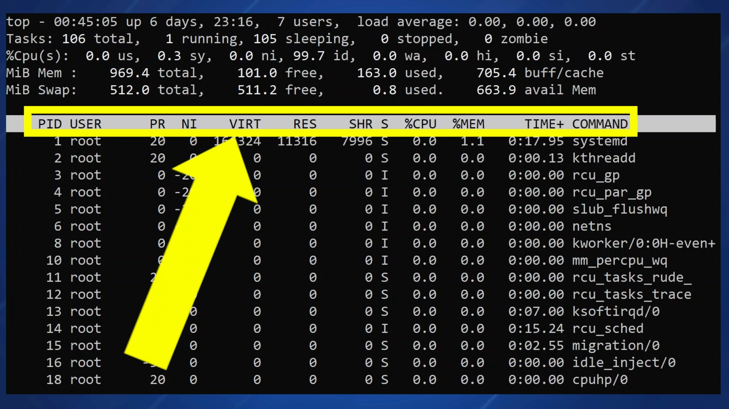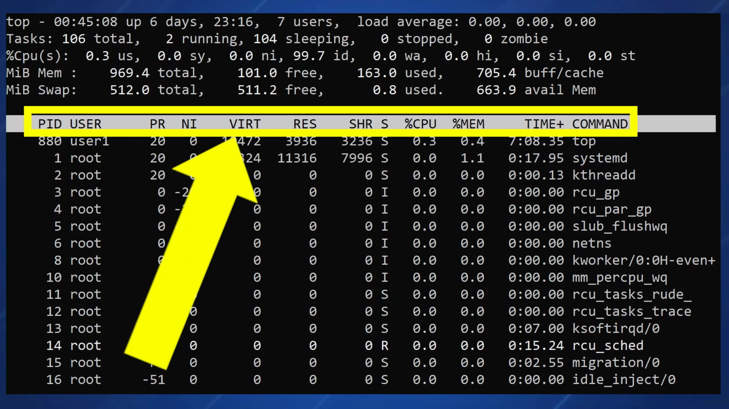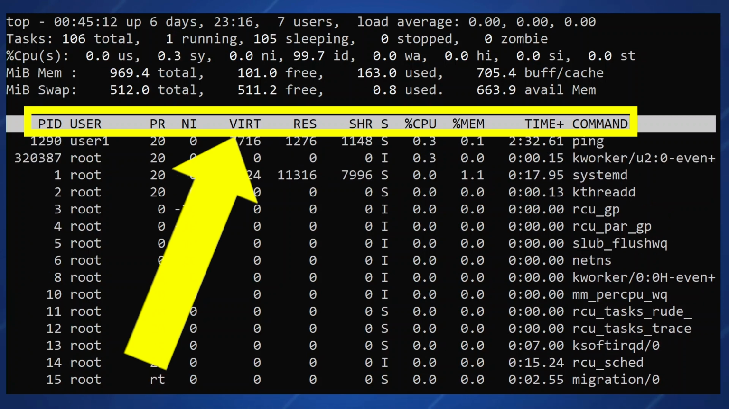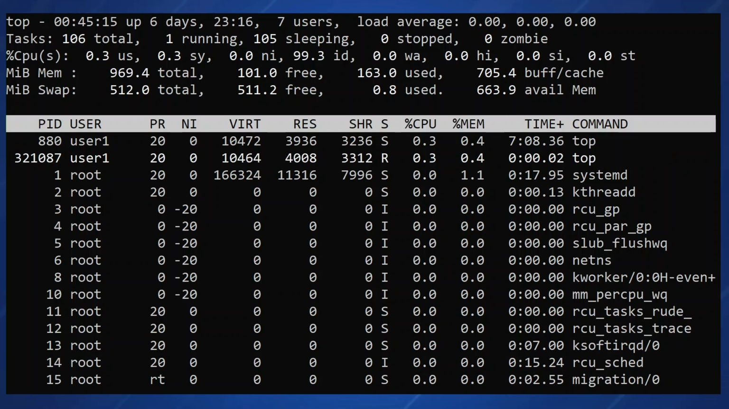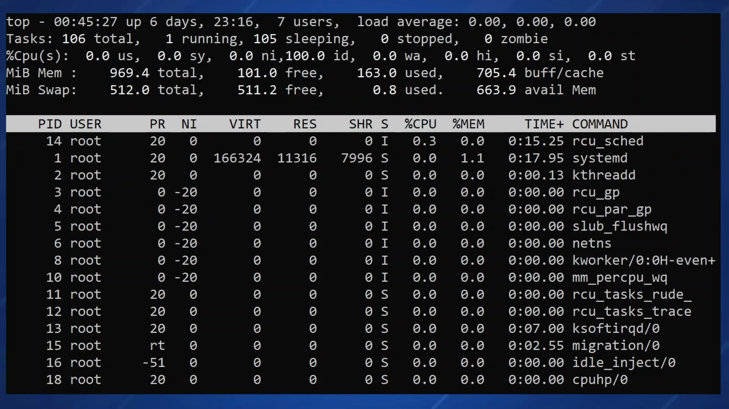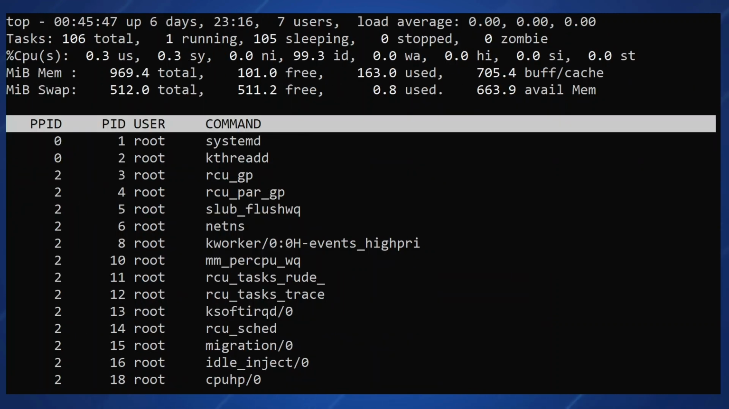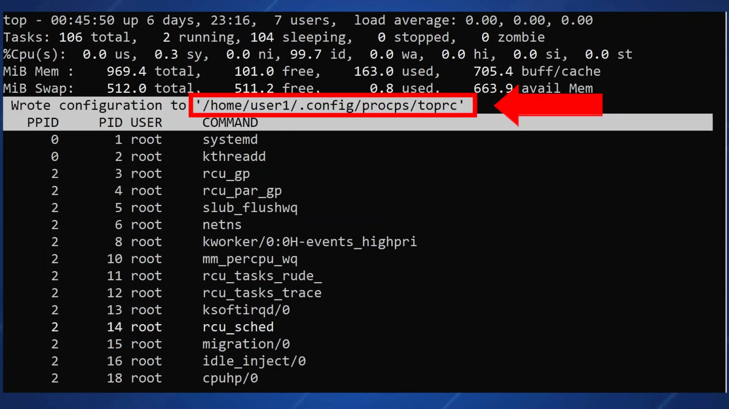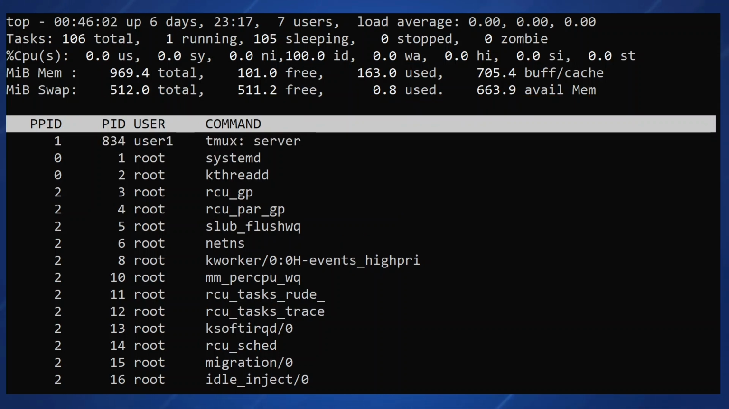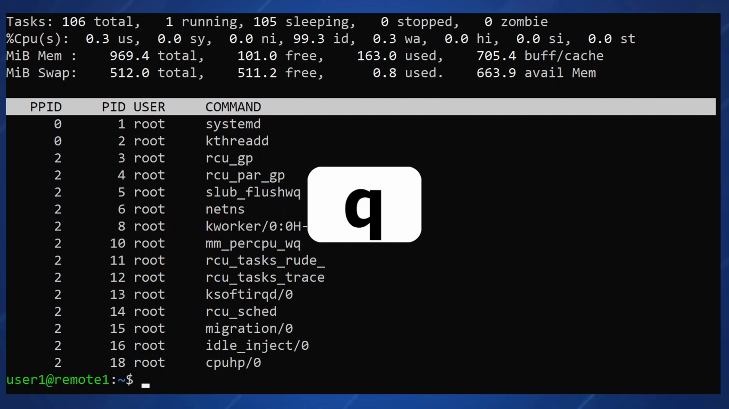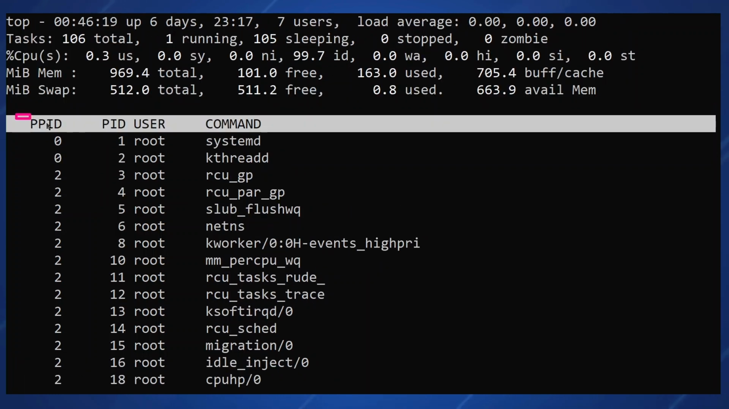Unfortunately, top doesn't save our work automatically. We have to manually write our changes to disk, then we can reuse our custom view. I will quickly remake the previous view, then save it by typing uppercase W. Top tells us where it wrote our configuration file. Make note of this path, exit top, and relaunch it. And now our custom view stuck.